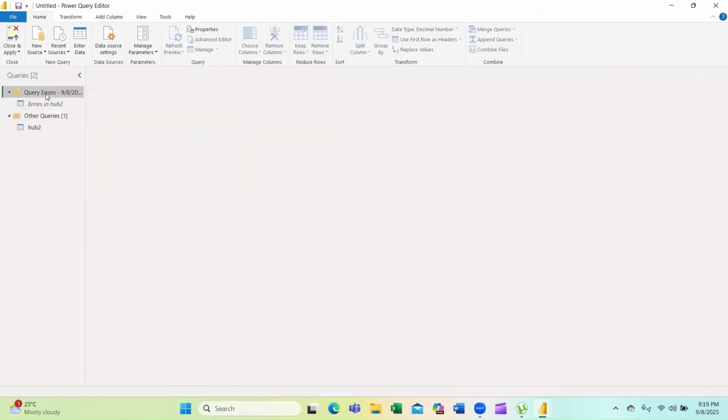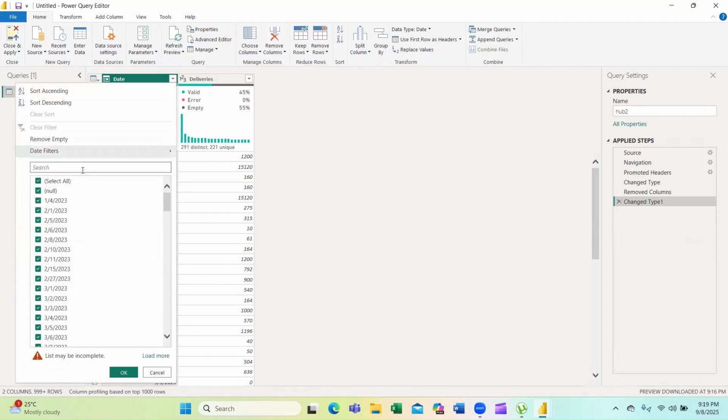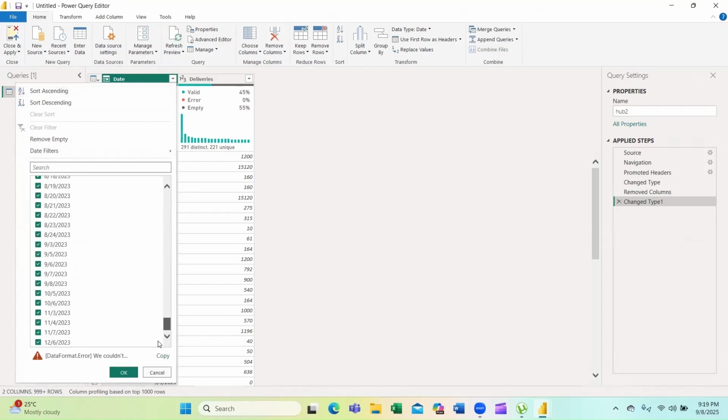First of all, we can just close this. We can delete this group of errors, we don't need it now. We go to our table, and here I should find the error. As you can see here, it's 0 errors. So let's try to search for it. We will load more. We still cannot see it, but we can see here data format error, meaning that for sure we have an error.